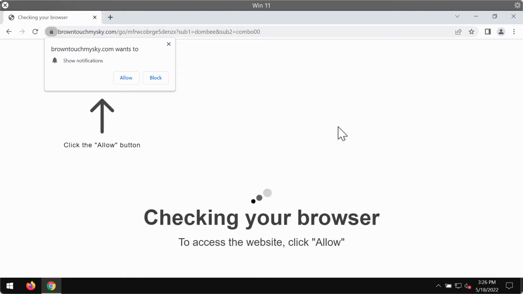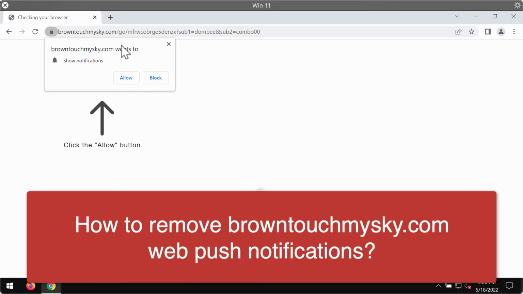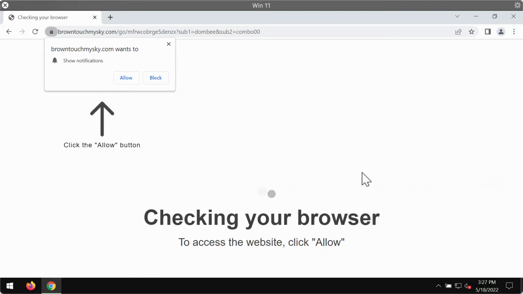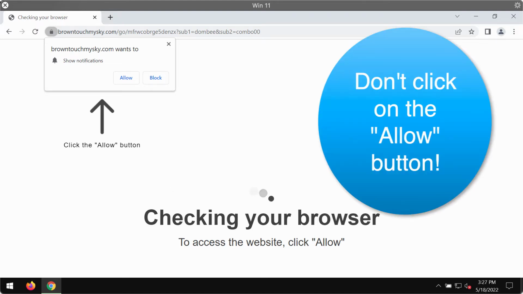My video guide is about removing the browser notifications that are related to the website browntouchmysky.com. Browntouchmysky.com is the website that tries to trick its visitors into actually clicking on the special allow button, supposedly as part of some browser checkup.